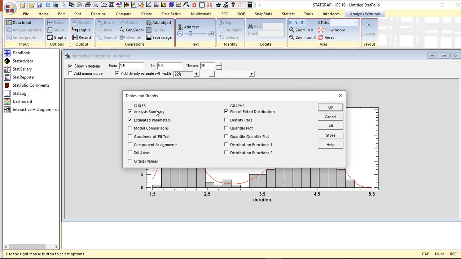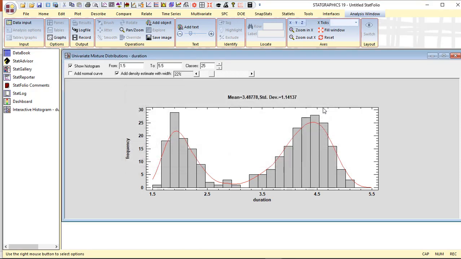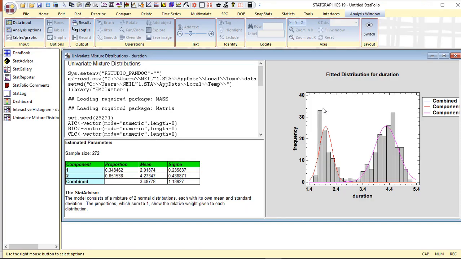Now you'll see a list of tables and graphs that it will create for me. Again, I'm going to take the defaults. At this point, it will send the data to R, ask R to do the fit, and then display information in both tabular and graphical form.